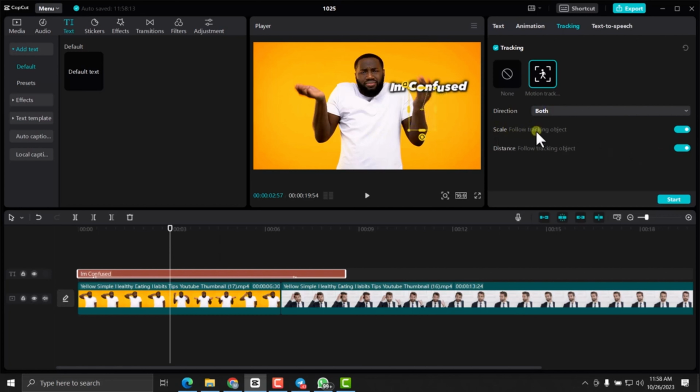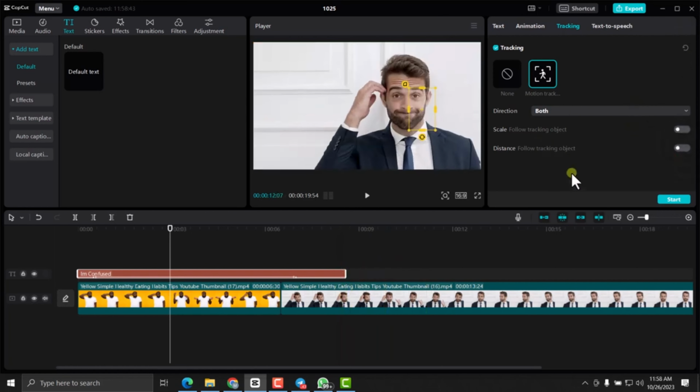The more it gets bigger, the more your text also gets bigger. It can distort your text. But if we track this distance, it will just follow the tracking object wherever it's going. So we want to turn this off right here. Now we can actually track the motion of this text, right? So you want to uncheck this one also for you to first see the performance.